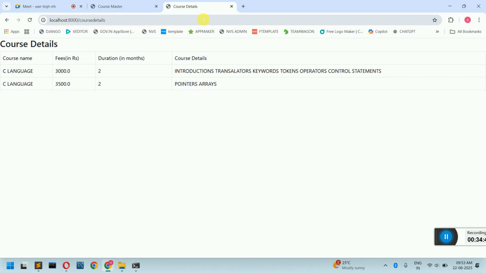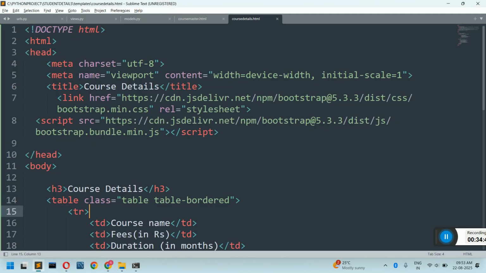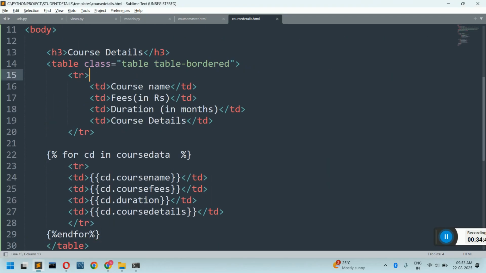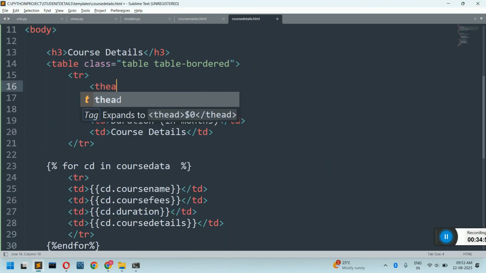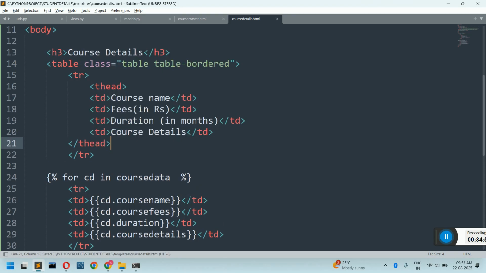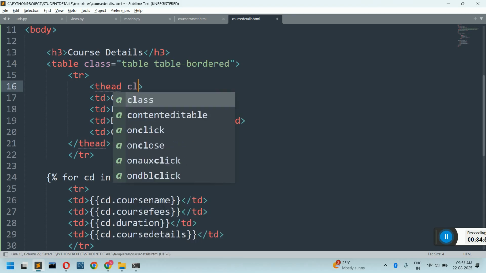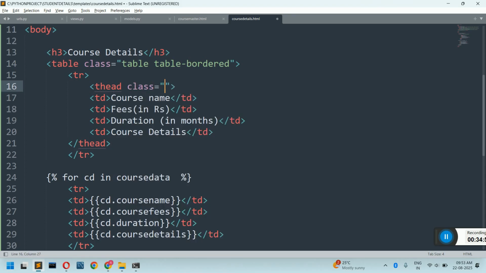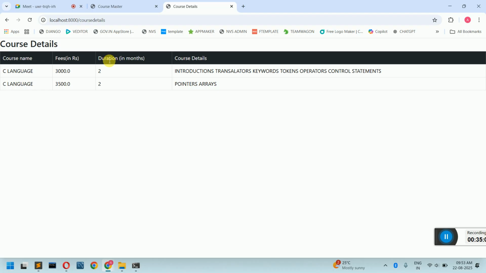Sir, but the heading is not looking good, that is course name, fees. We can make it look good in this case by using one more tag, t head and close of t head. Inside this t head, use a class by name table dark. Table dark is a class that comes. Save, refresh, looks better in this case.